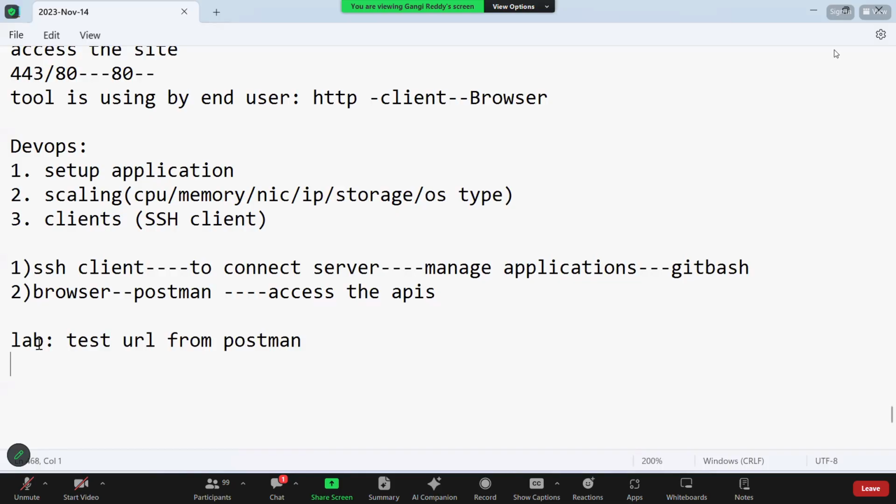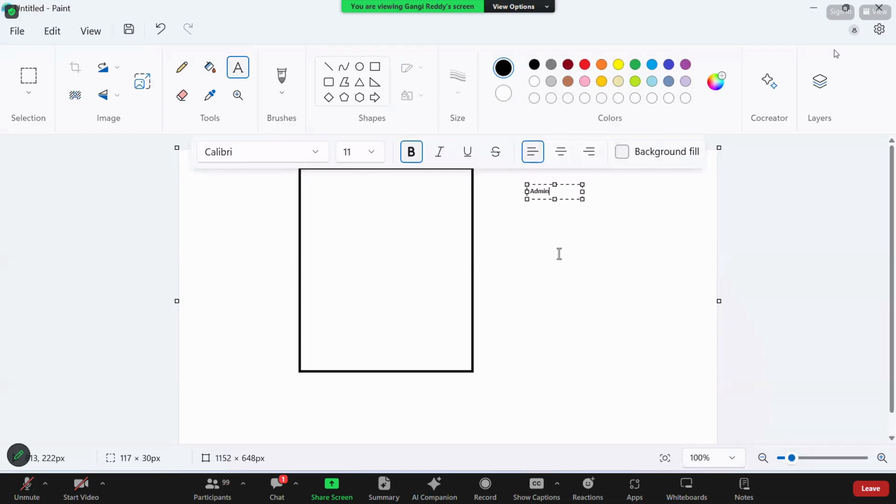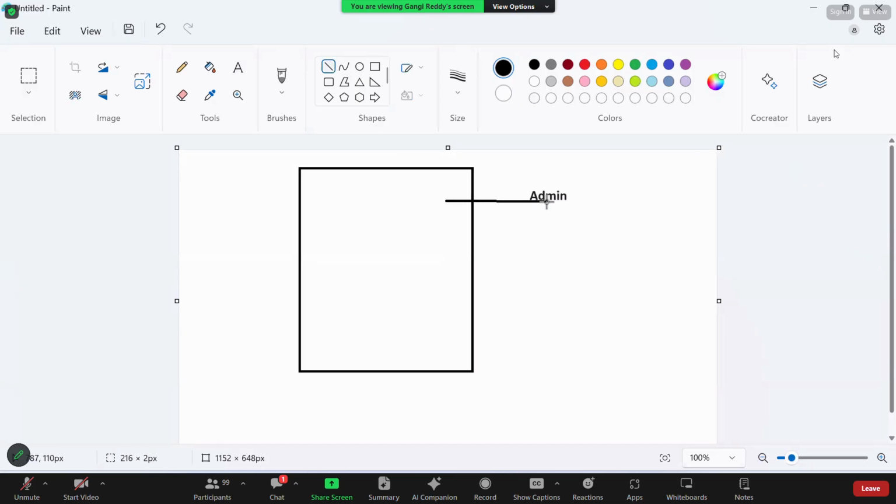So let me give an easy breakup instead of this image. It is my server. There is an admin. The server is based in a data center, which is called a region, and then applications will be running, and the OS will be there. The admin will enter on a separate port number.